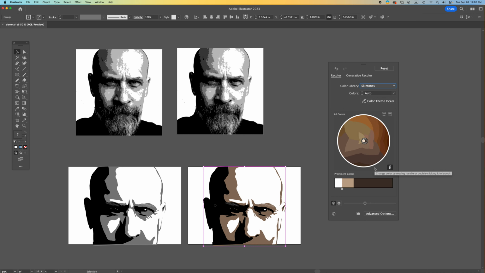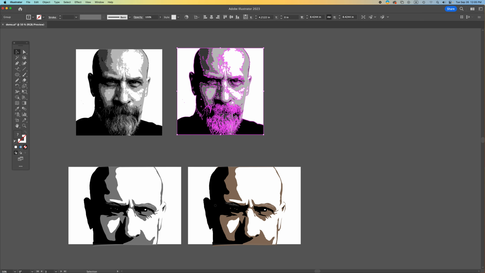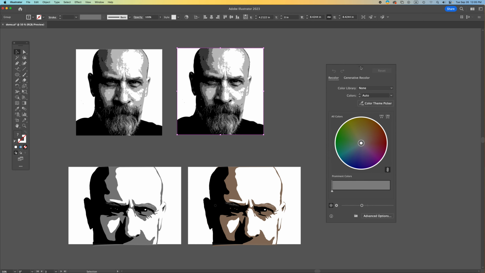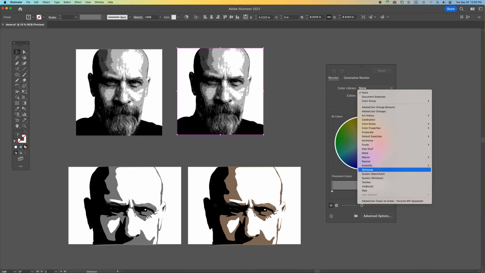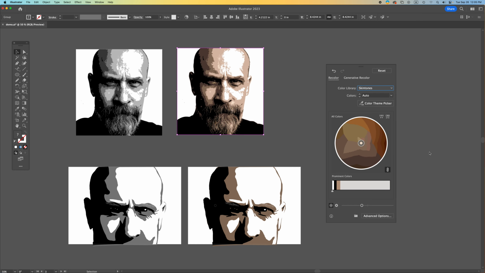What you're going to notice when I click on the skin tones one is that it only changes one of the values. It's only going to change your midtones. So your black and your white values are not going to change. That's why I only have one color in here. But you can see with this image, when I recolor this one using the same skin tones, you're going to see that it has a lot more value changes in there. That's because there's a lot more midtones within that illustration.